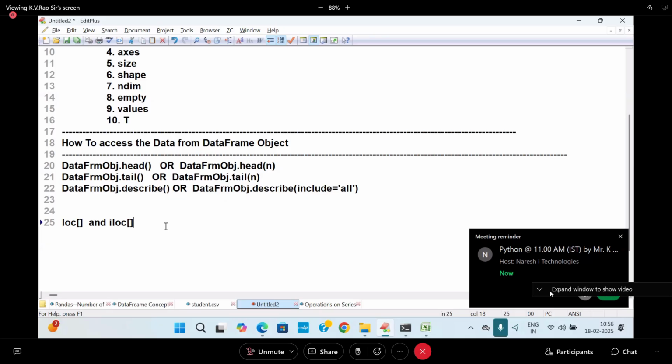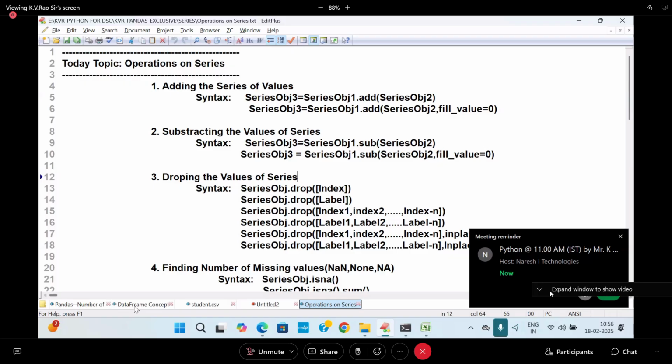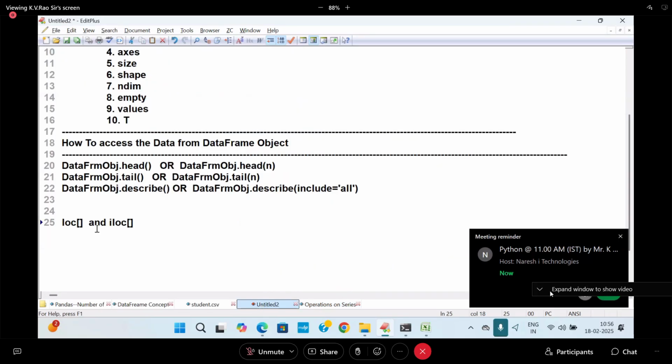Tell me, 10. Tell me one by one. You can't tell because you are not listening properly. Sit down. So next, students, we will go to tomorrow's class, the operations on data frame. Be perfect, don't miss it. There are a lot, around 20. I'm going to tell you around 16 formulas about this LOC and ILOC. Tomorrow I'll tell so many formulas.